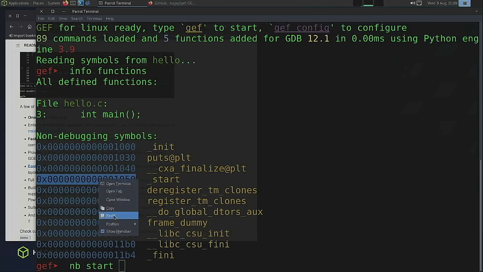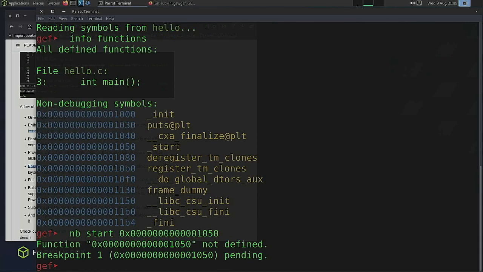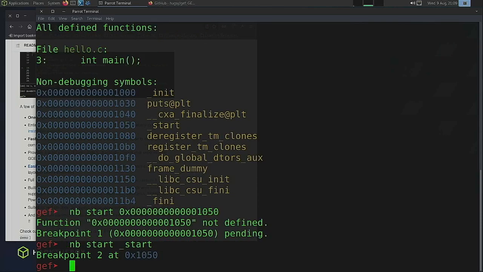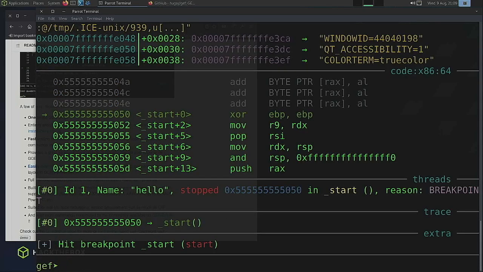Let's copy that. Oops, not Control V, Control Shift V. Function not defined. Okay, there we go. That's why I put too many zeros on there, just one is 0x150. So we've got a couple of breakpoints here. So now, in theory, if we go run, it started the program and it broke at start.